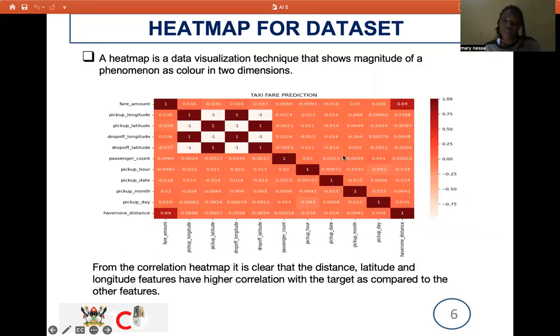When we talk about heat maps for our data set, a heat map is a data visualization technique that shows the magnitude of a phenomenon as a color in 2 dimensions. When you look at the illustration I have here for taxi fare prediction, you are seeing different colors being illustrated. We have orange and some brown in our heat map. For the correlation heat map, it is clear that the distance, longitude, and the latitude features have the higher correlation with the target as compared to other features.